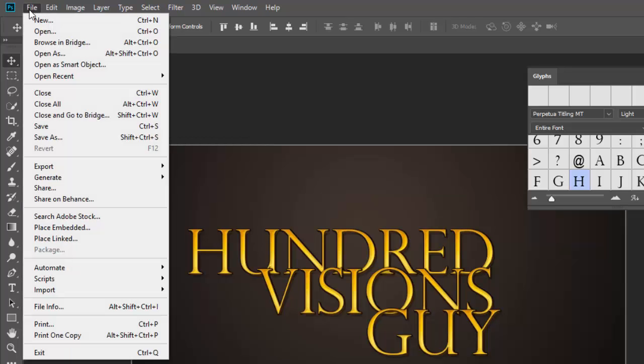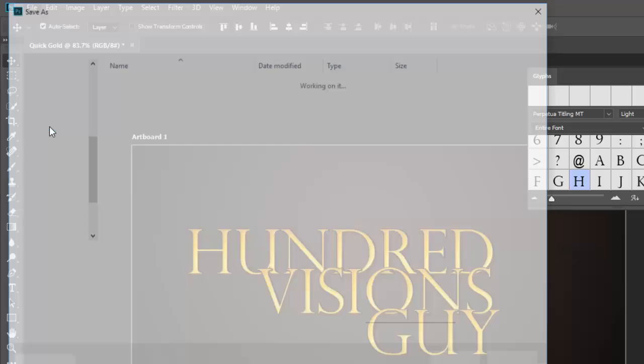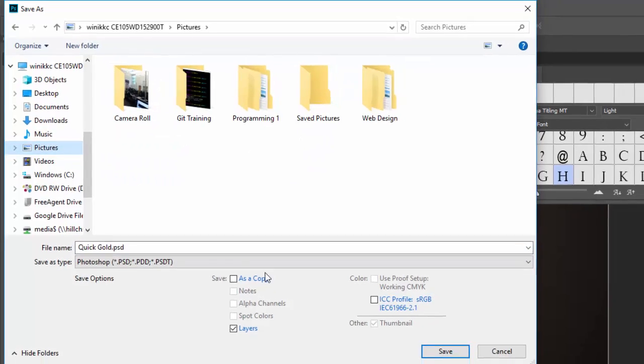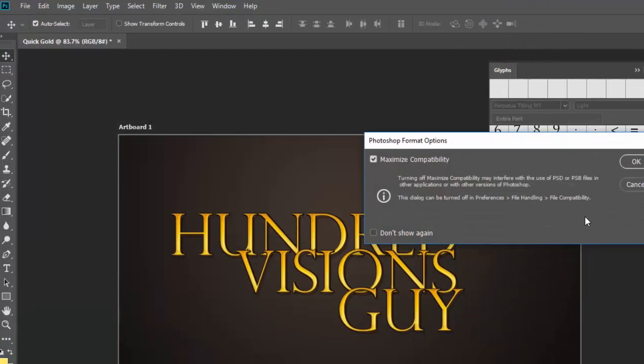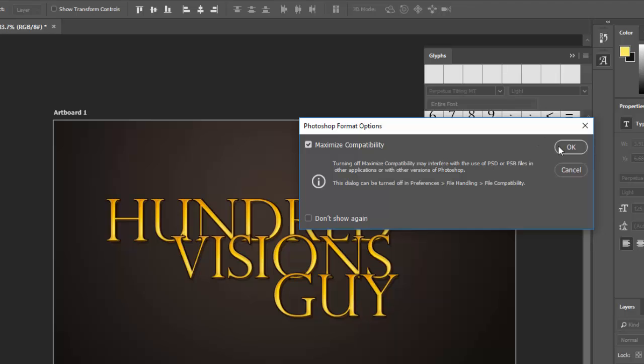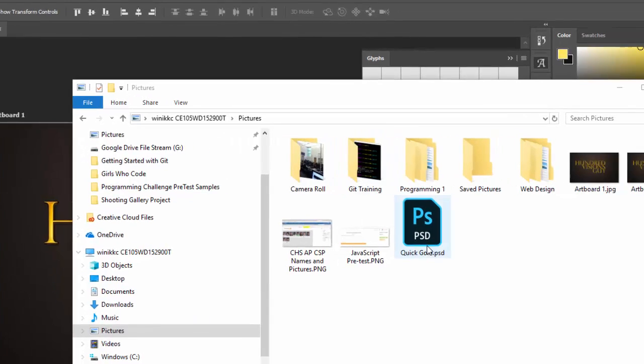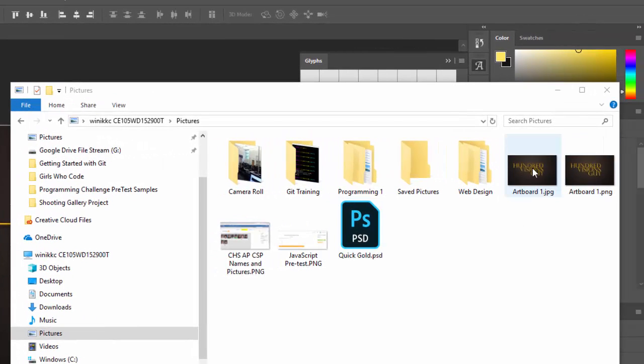So we're going to click File, Save. And we're going to call this quickgold.psd. It gives you the name we had from before. I'm going to click and add that to pictures. So now I have several copies here. I'm just going to click OK, use the default setting. And then let's go take a look at that in our folder. Here it is, Quick Gold as PSD, Artboard 1, Artboard 1.